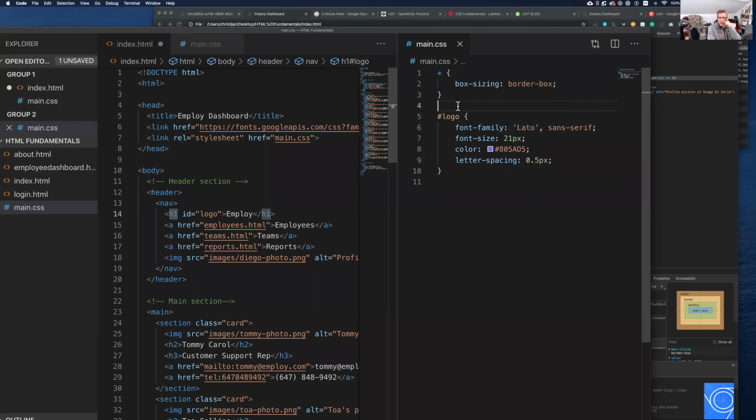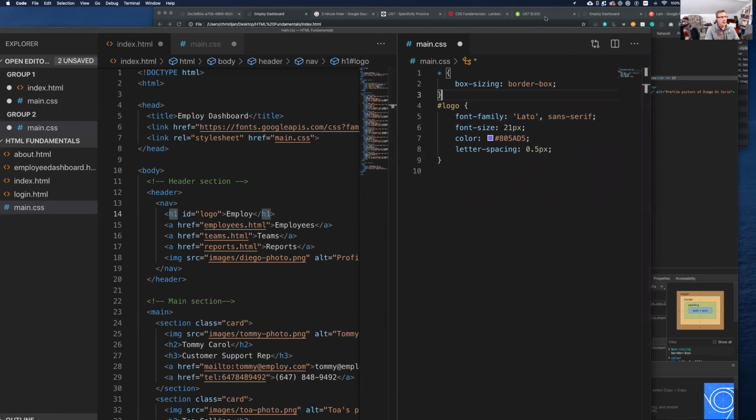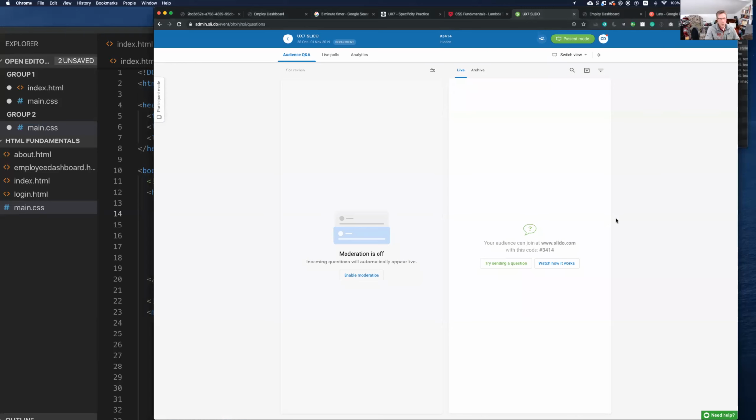So this would be a good point at which you could hopefully be following along to be able to see how we manage these CSS changes as well. Before we continue, let's look at Slido. Let's see if anyone's posted any questions. Anyone else have any questions or thoughts right now?